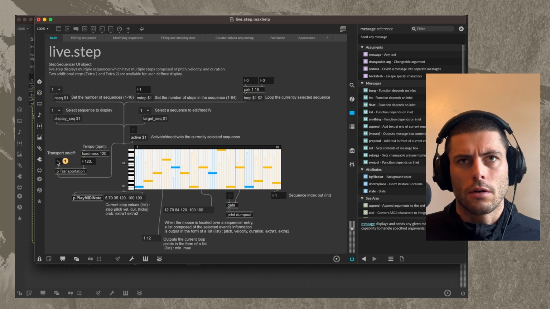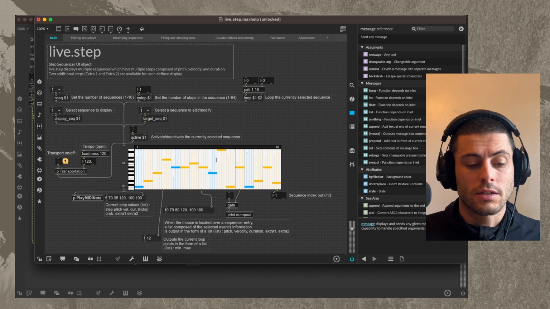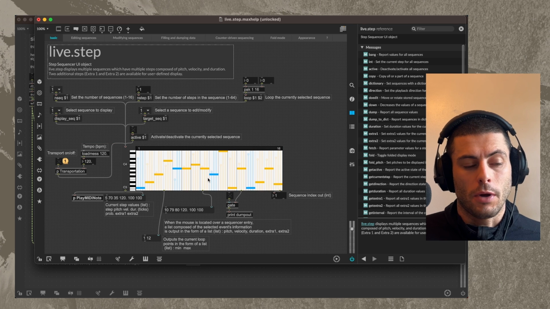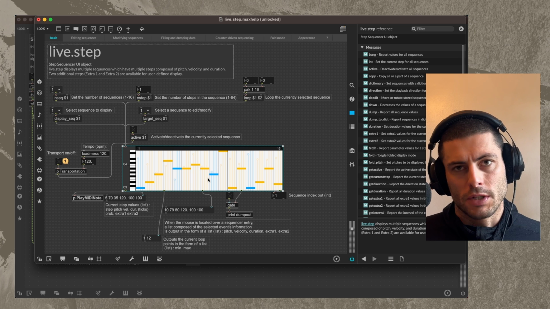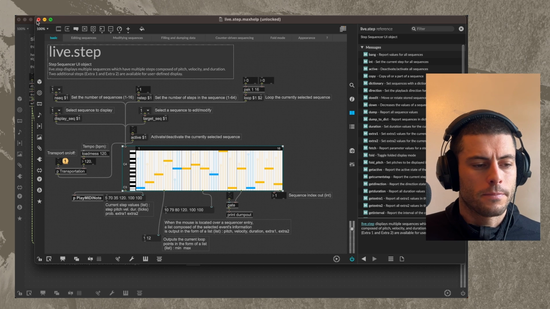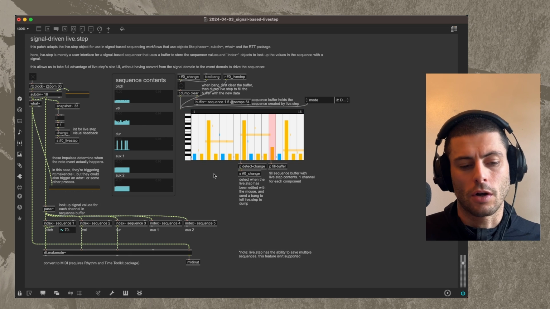So someone in the Discord asked, hey, how can I get these two things working together? And I thought it was a great idea for a video, because it would be a shame to waste such an awesome object when it's available to us. So in this video, I'm going to go through my method for how I would get this live.step object working with a sequencer that is built with objects like phasor and subdiv and what, as well as Rhythm and Time Toolkit objects, which is the Max package that I made for sequencing with signals in Max. So I'm just going to show you that patch in action, and then we'll start from scratch and rebuild it.